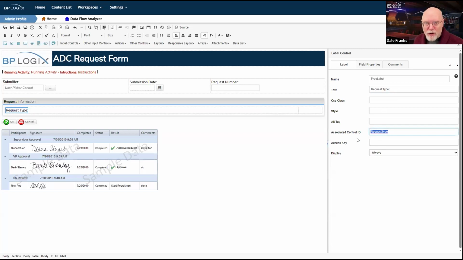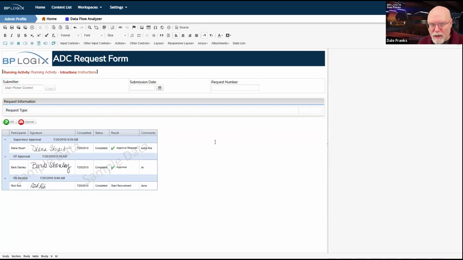I'm putting a label control on here for accessibility purposes. If you'll notice up here, my request number, my submission date, my submitter, these are all labels, and they're all associated with specific controls on the form. So the submitter label is associated with the submitter control on a form. This is an accessibility convention. This enables users who are using assistive devices or who can't use a mouse or what have you, can actually go between fields much more easily by having these labels associated with specific fields.